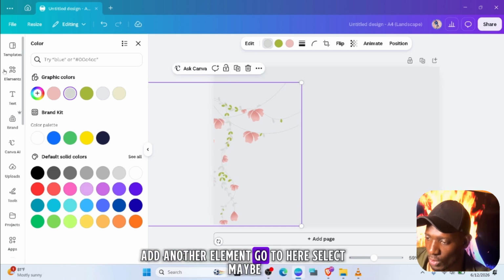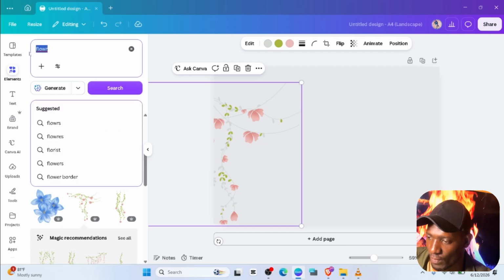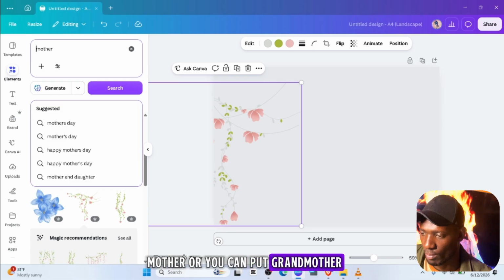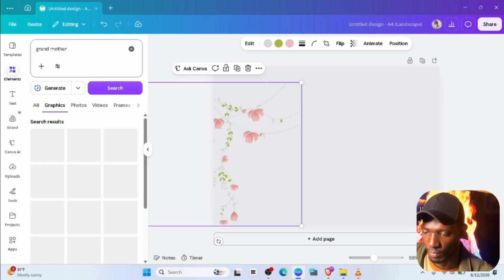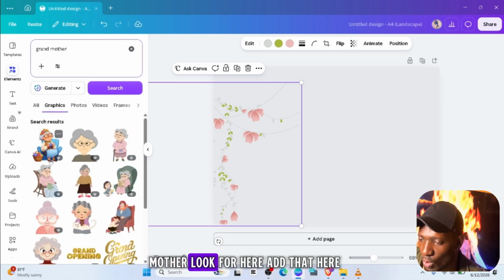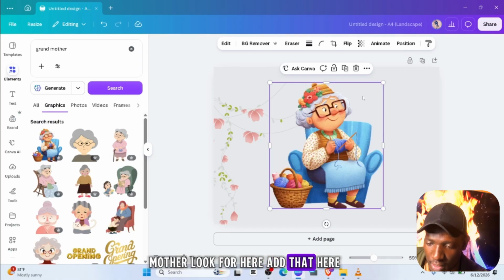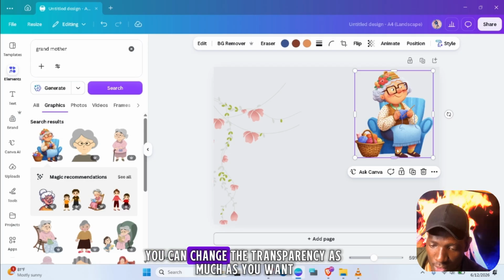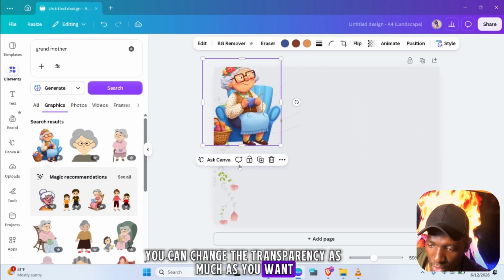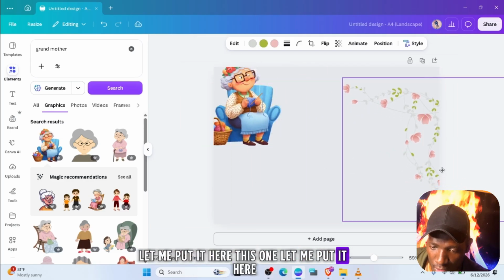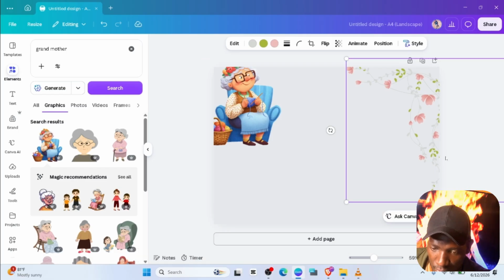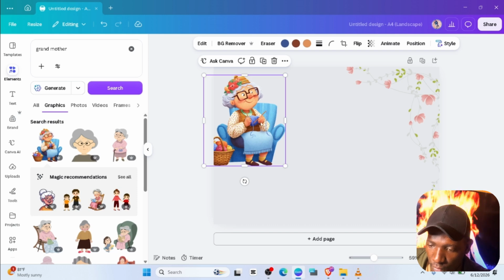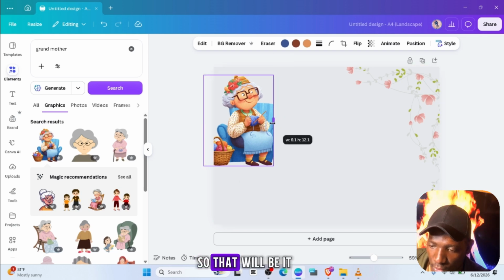Add another element, go to here, select maybe mother, or you can put grandmother. Look for it here, add that here, put it somewhere here. You can change the transparency as much as you want. Let me put it here. This one, let me put it here. She will be here, so that will be it.